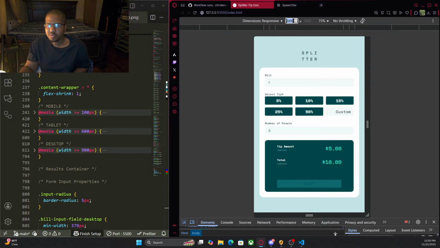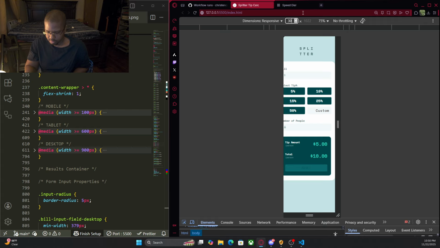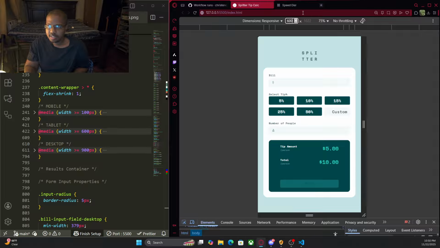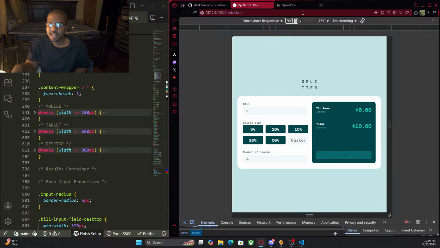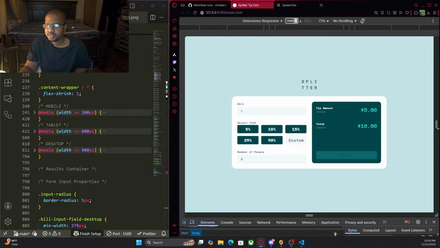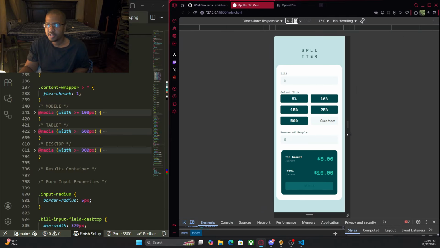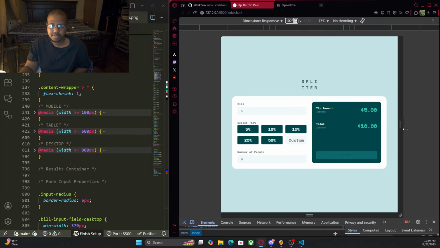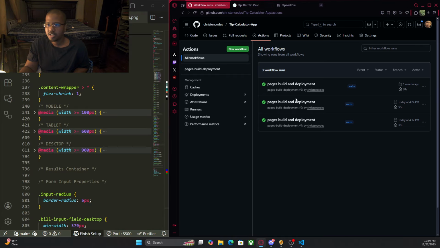So if we go to, for example, 300 up, that's the mobile, then we go to 600, that's the tablet, and then we go to 900, that's the desktop. So bam, bam. I think it looks pretty nice. I like the way this came out. Let's go check on our deployment.